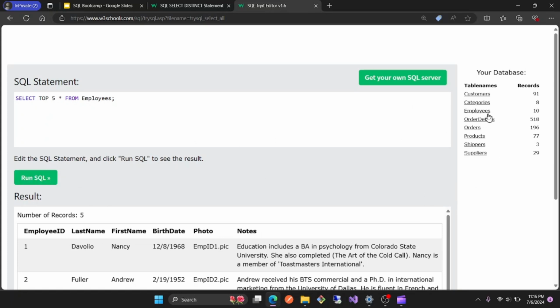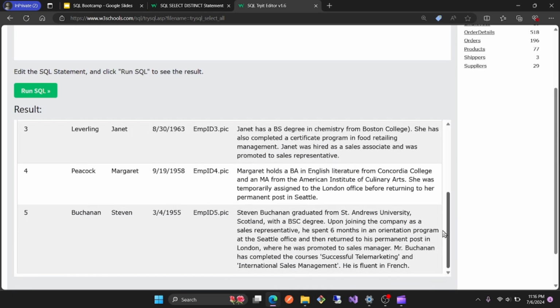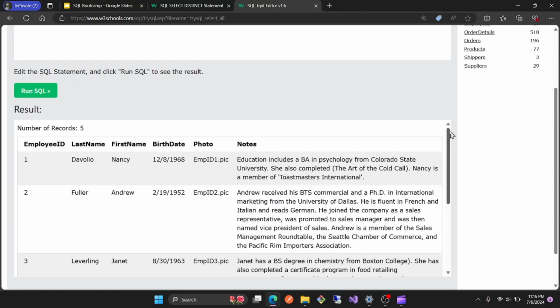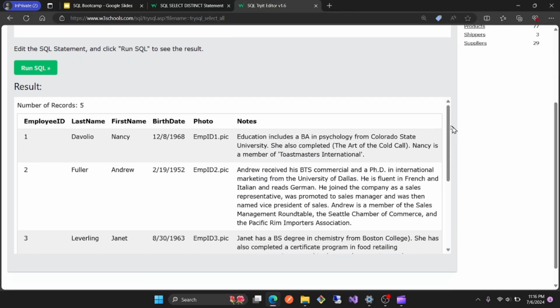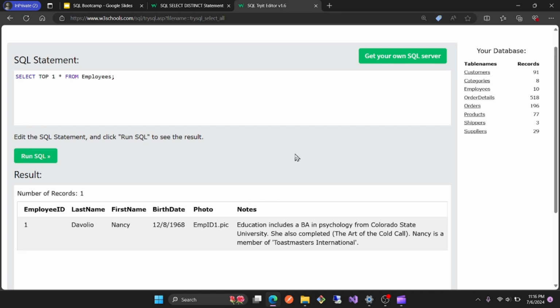What that'll do, you see employees has 10 records. But what it'll actually do if I put the top 5 is it'll only return 5, the first 5 records that the query finds, it'll return those only. You can even change that number to really anything you want. You can do top 1, and it only returns 1 record. So this technique will allow you to look at database tables and get a peek inside the box without having to return millions of records.